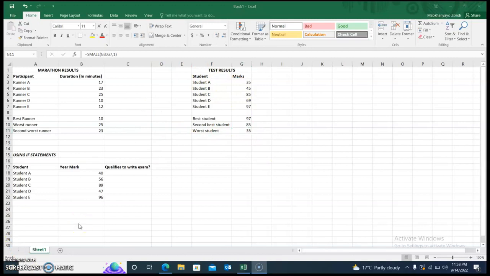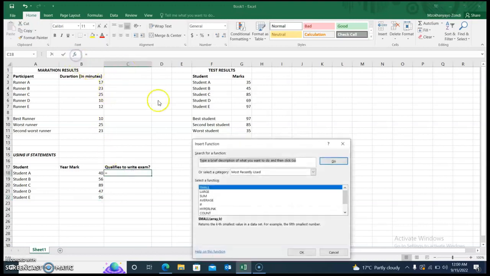Okay, so now we are moving over to IF statements. So you have your students A, B, C, D, and E, and student A has 40% as year mark, student B has 56, student C has, D has 89, D has 47, E has 96. So now we want to know whether they qualify for the exam. So obviously you know that for someone to qualify for the exam, they need a year mark of 40% and upwards. So now I'm introducing you to a new formula known as IF.